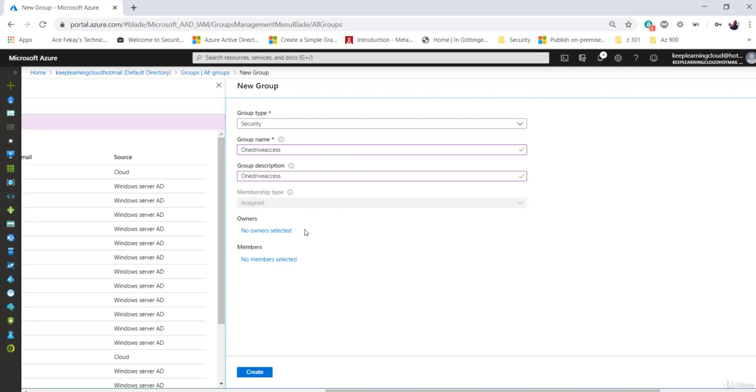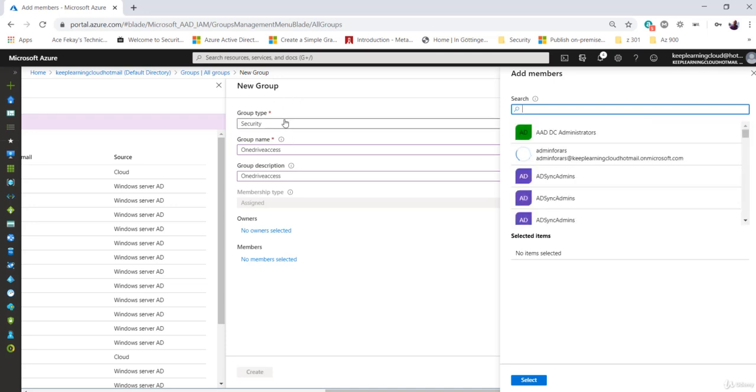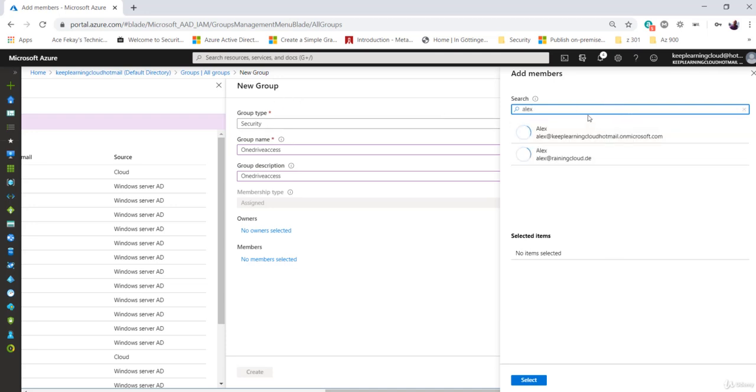Next is the owner section, where I can have one or more owners as part of this group, and they will be able to manage this group. So if you would like to remove a member from the group, they do not have to contact the help desk or even the administrator. They can do it themselves because they are now owners. And finally, members is where I can add or remove members from this group. Just for demonstration purposes, let me add Alex to this group. So I'll select Alex here.